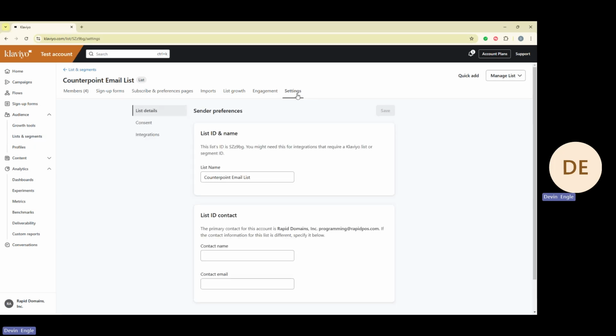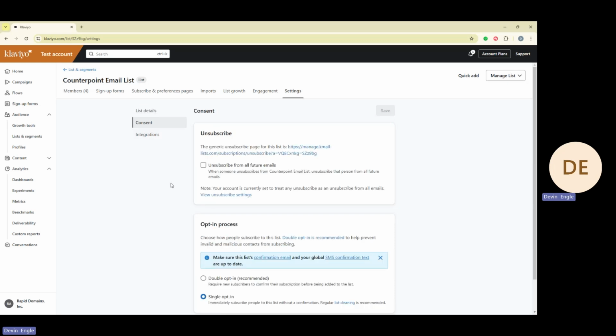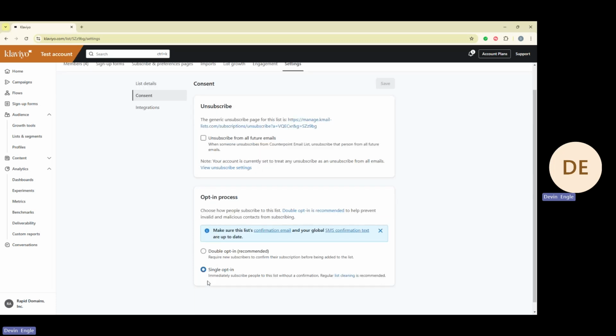Here under settings, you can see that the list ID is present, and that will also be added to your Klaviyo connector in Counterpoint, so it's important to know what your list ID is. And you can review your consent status. So for this Counterpoint email list, we have it set to single opt-in. This means that the customer is not going to get an email notification when they're subscribed to the list. They'll just automatically be added to it. If you selected double opt-in, new subscribers would get a confirmation email and they'd have to click a link to be added to the list.